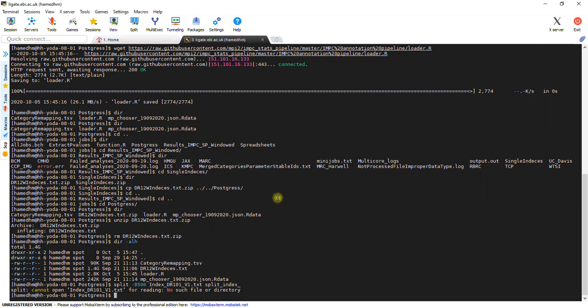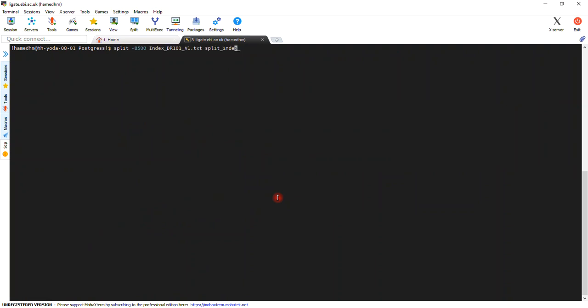Obviously it doesn't work if I run it as is because the index file name needs to be corrected. So this file should be dr12. Now this command splits the index file, this dr12w indices.txt, by 8,500 lines, and this is the base name for the outputs. So let's see how it works.